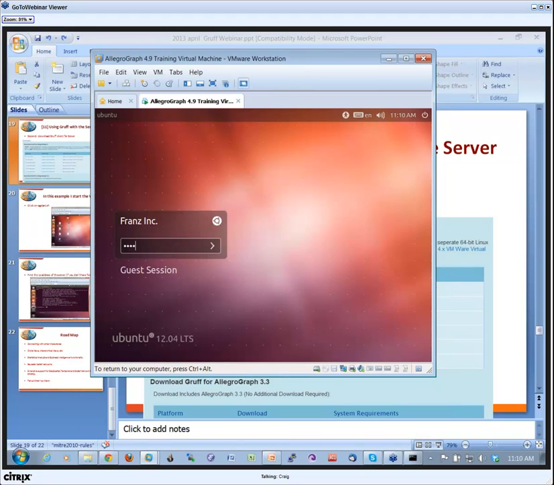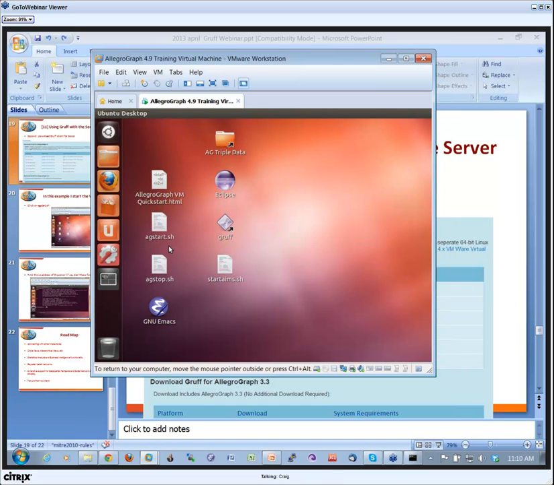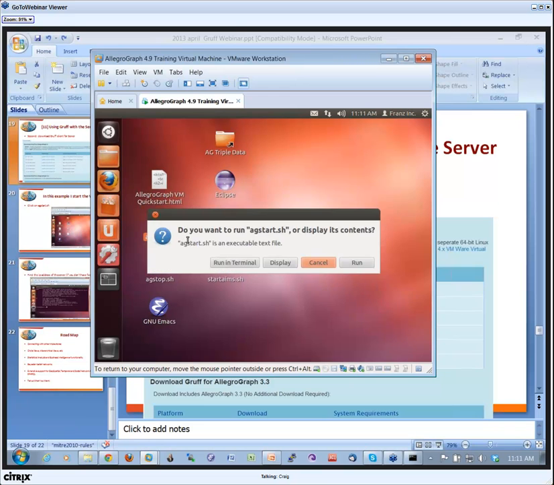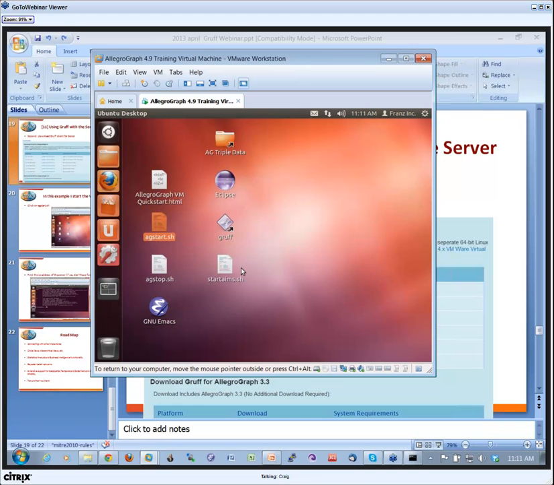Okay, so I start, use the password AllegroGraph. And now I have my database open. Then I double-click on AG Start. By the way, I have Eclipse here, so if you want to do our Java tutorials, you can just click on Eclipse and do whatever you want. Even Gruff is here. But let me start a database, run in terminal.